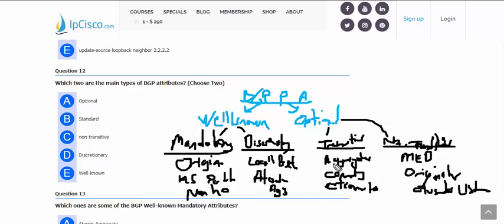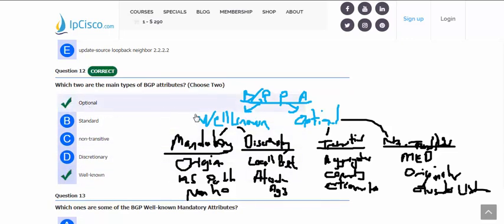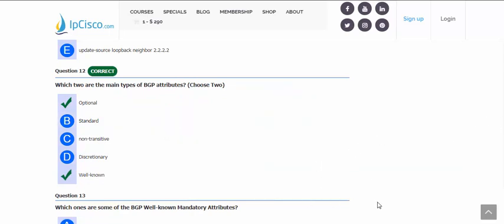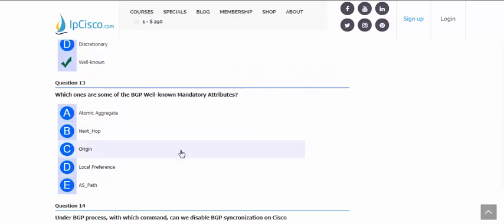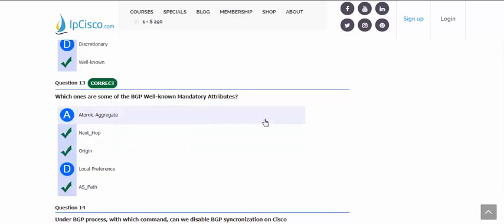This is our BGP path attributes table. So our answer for the main types is well-known and optional. Yes, it's true. Let's go to the other question. Which ones are some of the BGP well-known mandatory attributes? Yes, we have just written them: origin, AS path, and next hop.